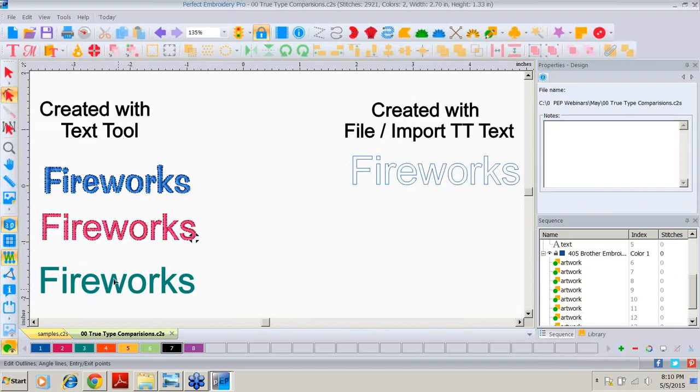I could come down here to my green and try to select any character, and it is not available to me with the artwork that was done with a text tool. So this is also one of the differences between the ways of creating them.